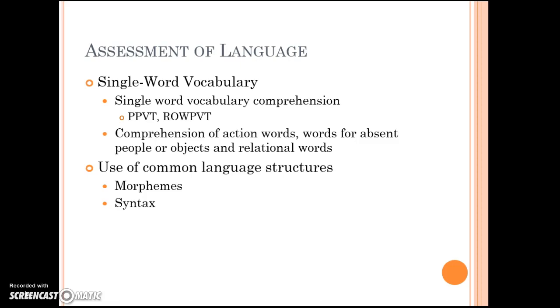You also want to look and see if they have some of those common language structures. Do they understand plurals? Do they understand past tense? Do they understand ing? Things like that. You're going to want to come up with some assessment strategies to help you figure those things out, whether they be norm referenced or criterion referenced.